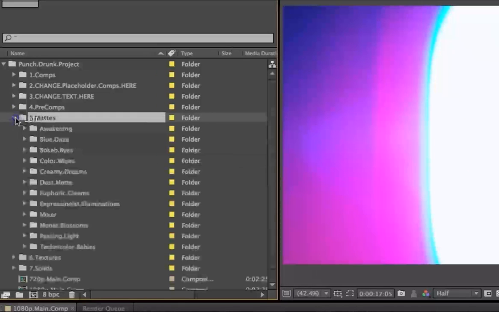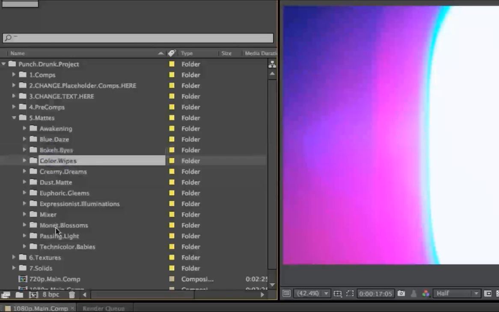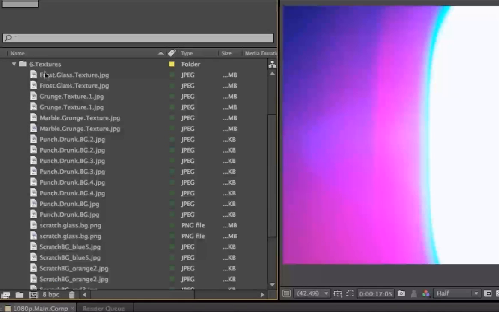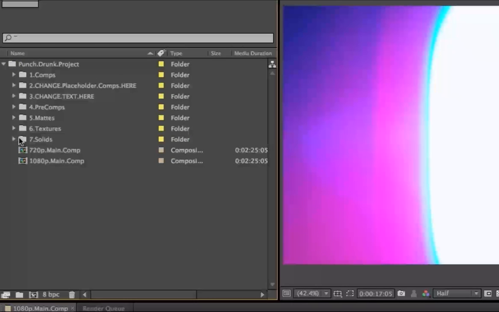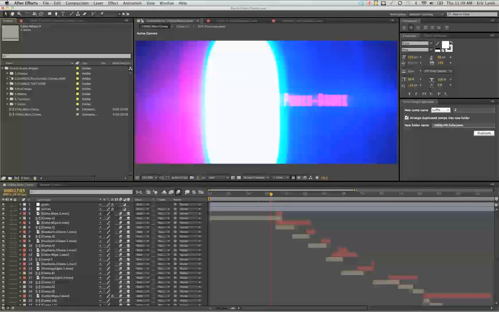Then number 5 is the mattes folder, and inside there I just organized and placed each light matte within the project for you, so those are ready to go. And then you have your textures folder, and you're going to see that you have a setting for both 1080p as well as 720p. So I'm just going to start with taking a look at some of these comps and going through some features.